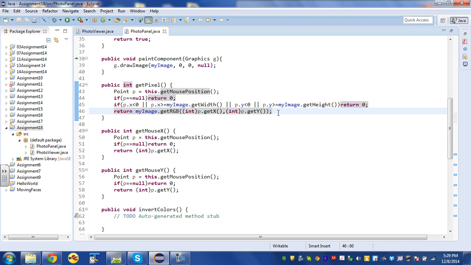An individual pixel has red, green, and blue colors, and a picture is just made up of a bunch of rows and columns of pixels. So this will return the individual pixel that the mouse happens to be hovered over as an int. getMouseX, this is just the x coordinate of the mouse. getMouseY, this is how we get the y coordinate of the mouse.